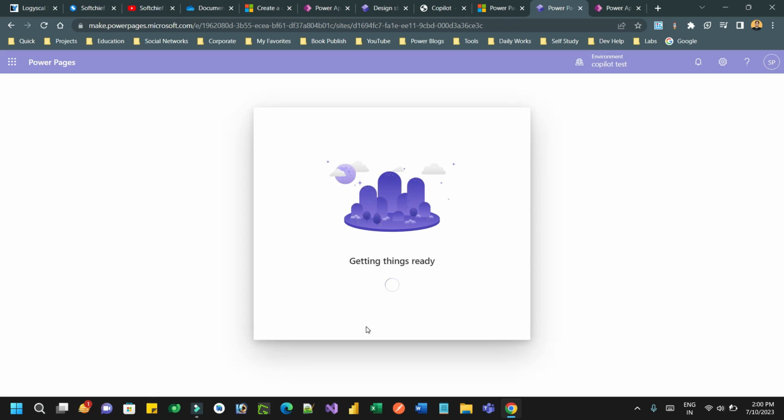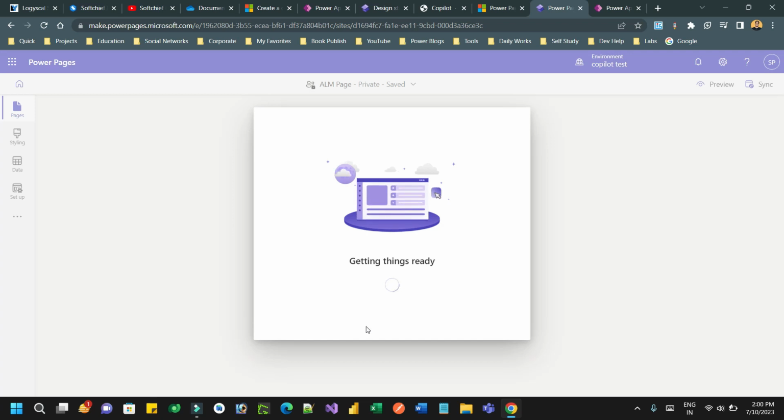Now this is the website that has been created. Now you can click on edit. So let's do some customization or configuration in the Power Portal or Power Page website. First, let us make it from private to public so that public users can access this.